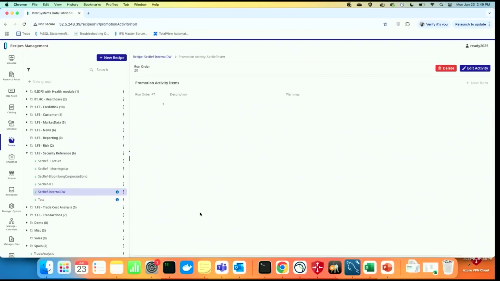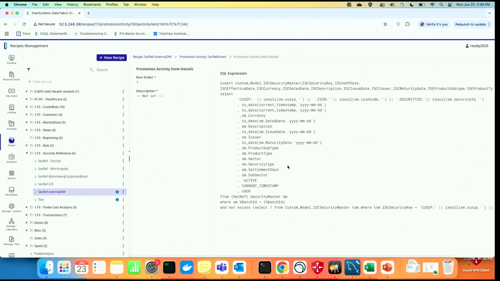And the final step is promotion. So now that you've validated your data and you have transformed it as needed, you can finally take all that data and insert it into the final data models. So all you need to provide is an insert or an update SQL expression that will be run.